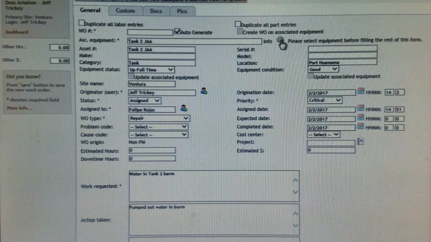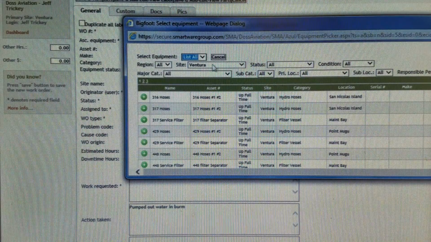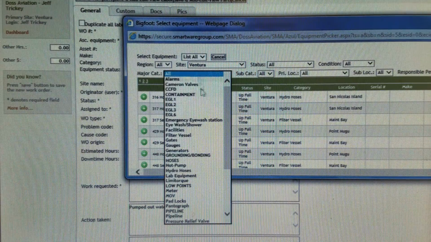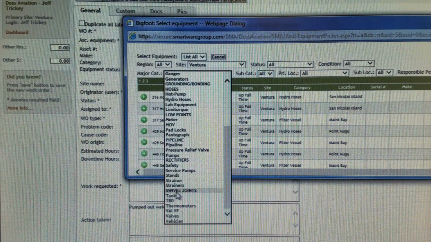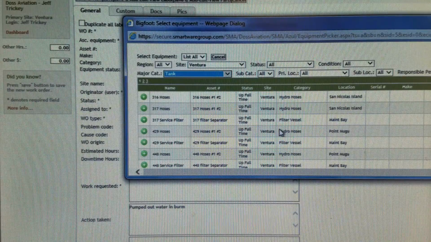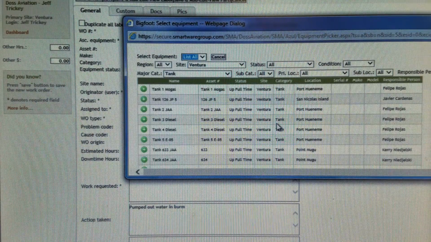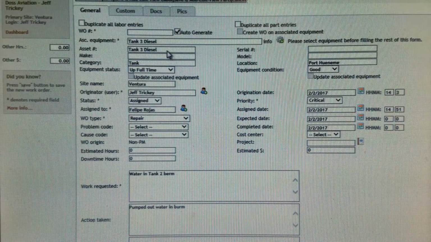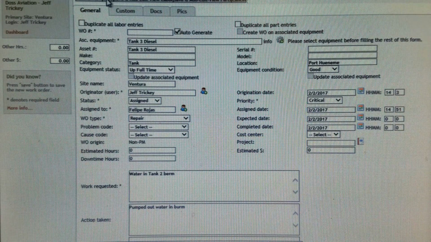This one was on tank 3. So go back up, bring it up, major category, all. So you list all your equipment, and here we have like 200 some odd items. Let's go back down to my tanks, click on my tank, and this would be tank 2 over at this other site. And this would be tank 3. Click it, tank 3, all done. Save.